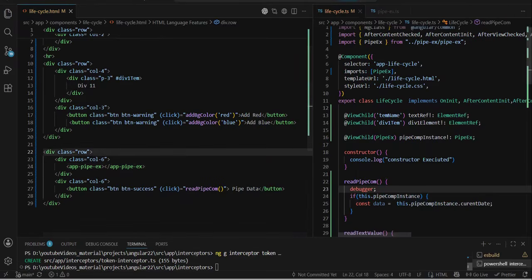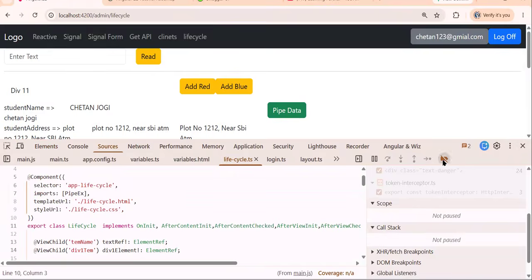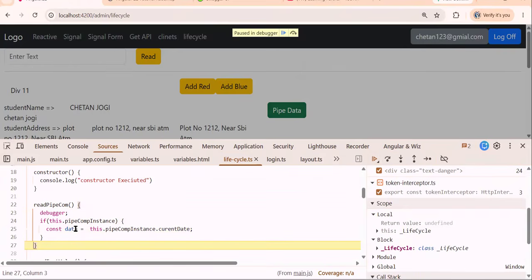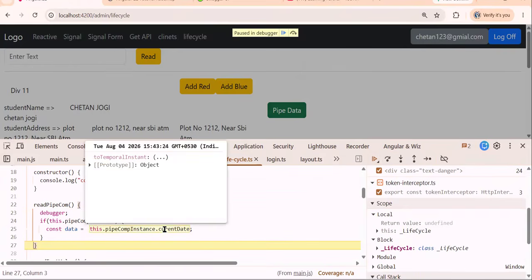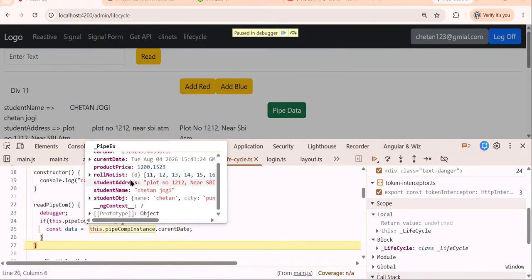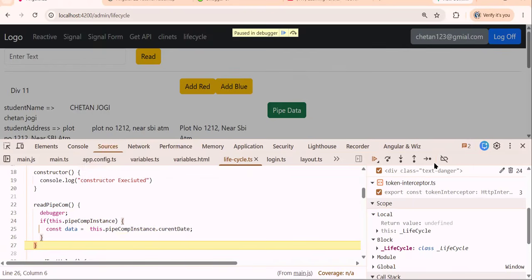Save. Now on click of add, let's enable the debugger. So pipe instance, this is not undefined. So here you can see we got the data. Let me show you. See, you got everything. So this is the child component data you are able to access from the parent component. So by creating a view child of component, you are able to access all the data.